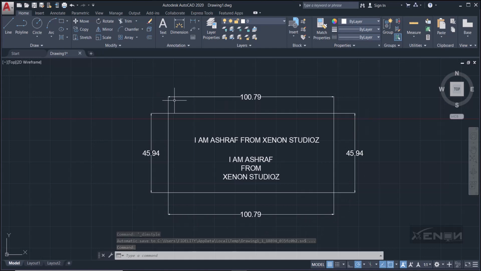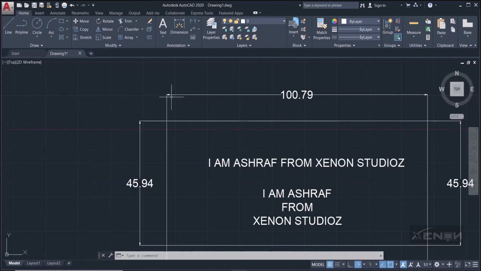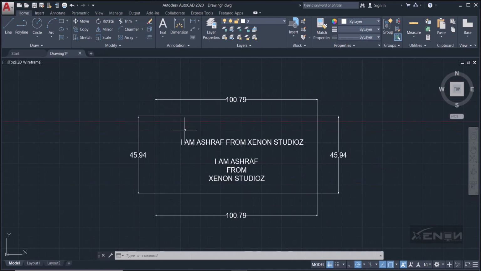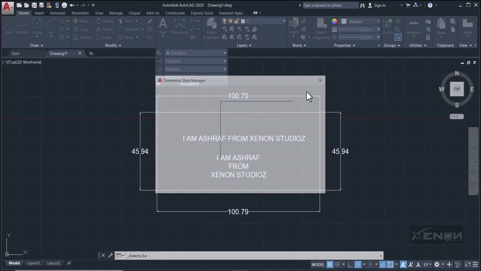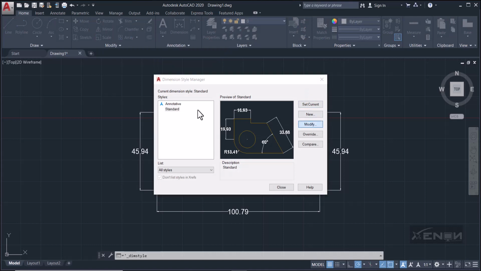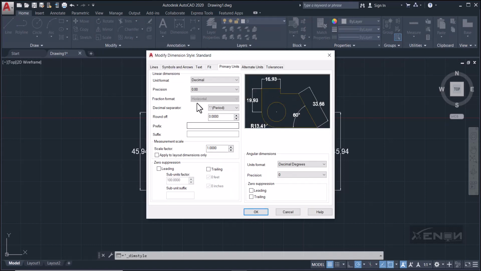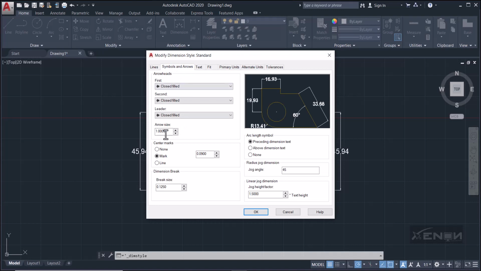As you can see, I can now see the arrows, but still they are small, so go back, same thing, modify, and symbols and arrows, and I want to make this 1.5.